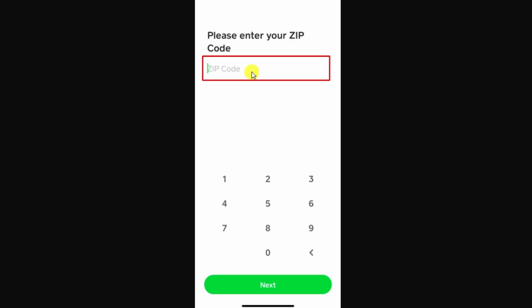Finally, you're going to want to enter your zip or postal code into the next screen and press next to finish the setup process for your Cash App account.